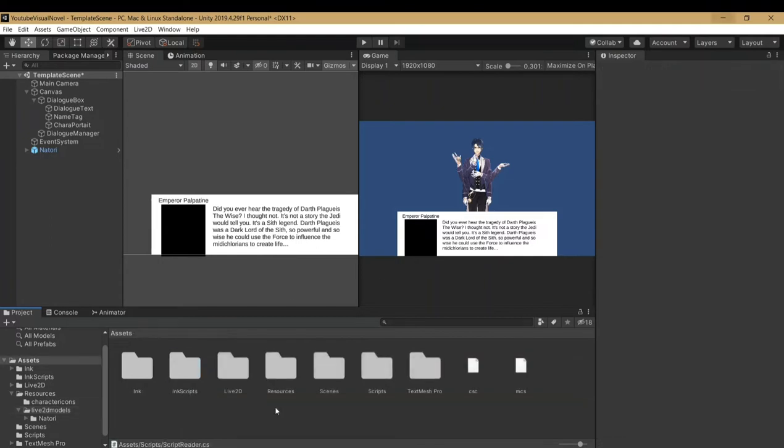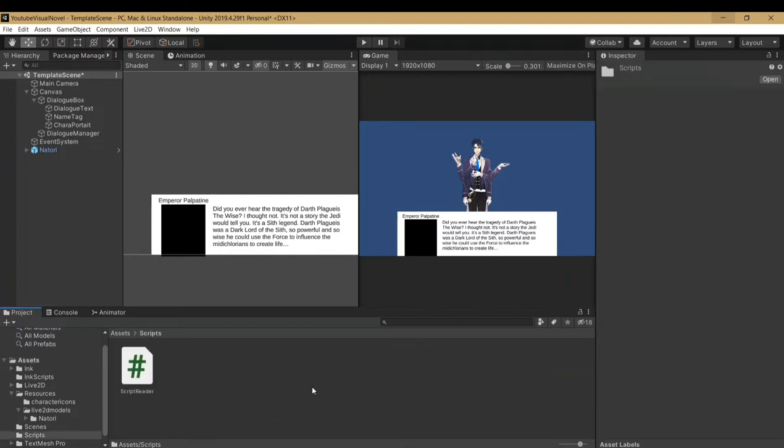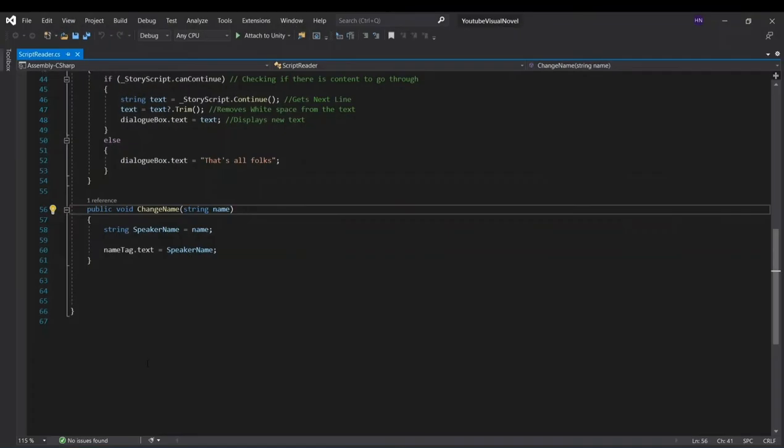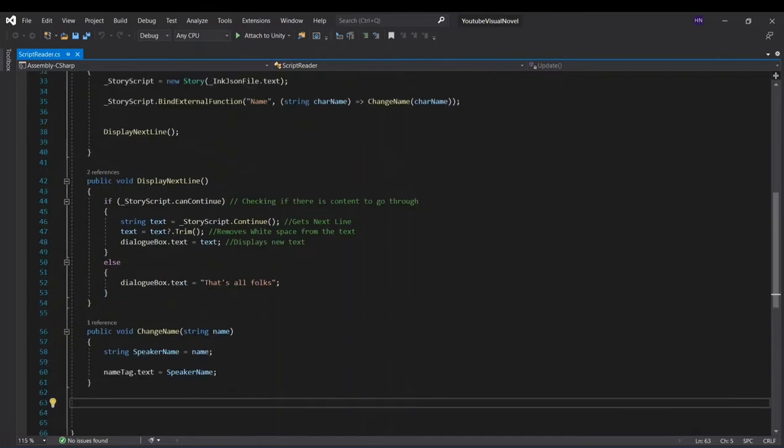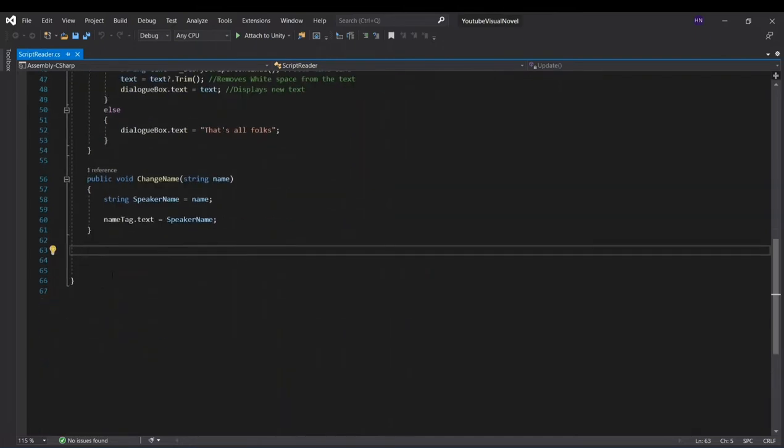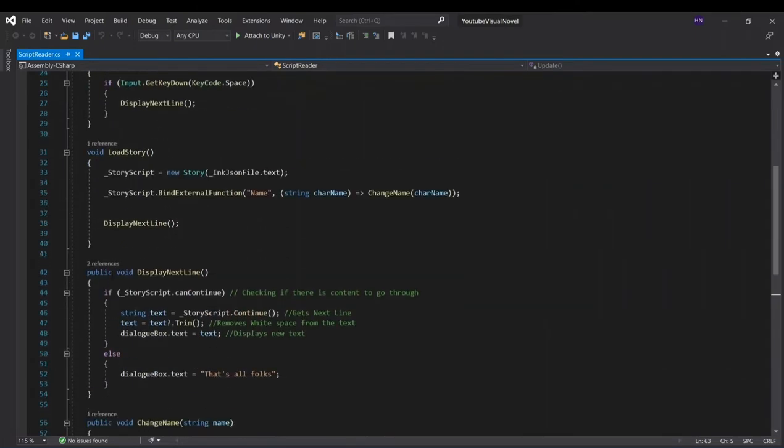All right, so now that I have my scene and everything I need set up, we're gonna go into our script and go to script reader. Script reader was the script we wrote in the last tutorial. If you want the script, it's gonna be in the description below. That said, let's go ahead and start writing our code.